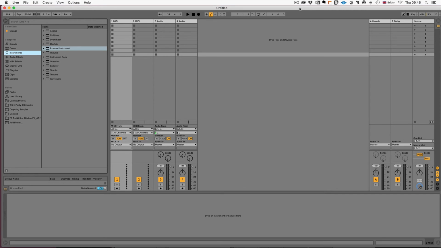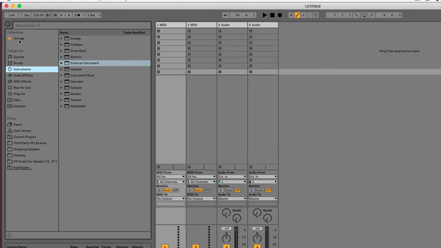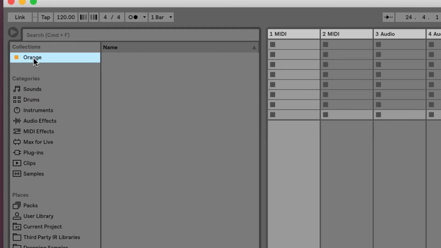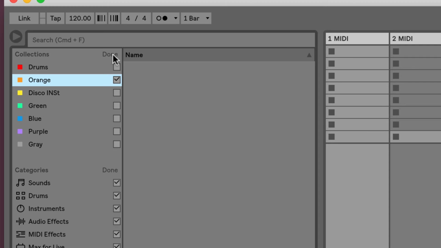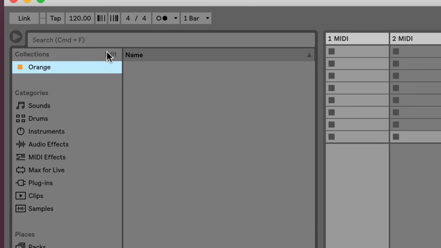Live 10 has added some excellent new functionality to the Live browser in terms of the collections, and these can be seen as like favorite folders. Now I've only got one open here, but you can click this edit button here and then decide with the tick boxes which ones you actually want to see. Let's just close that down for a minute.